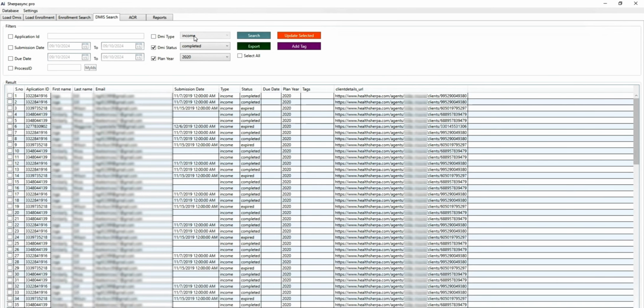If you're working on clients who need income verification, select the income filter. You can also filter by DMI type, plan, or status by selecting the relevant checkboxes. This helps you target the exact clients or data that need DMI resolution.